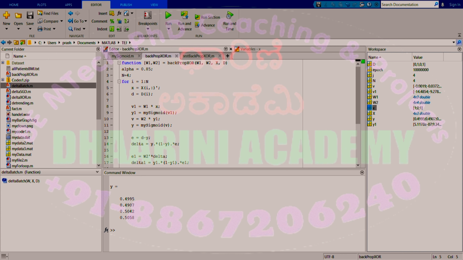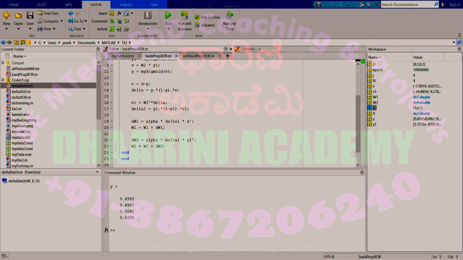Delta is equal to y into 1 minus y into error. Calculate error 1, which is nothing but w2 transpose into the delta value. Calculate a delta 1, which is y1 into 1 minus y1 into e1. So this looks fine. Then my job is to calculate a dw1, which is alpha into delta 1 into x. Okay, w1 is w1 plus dw1. That also looks fine.